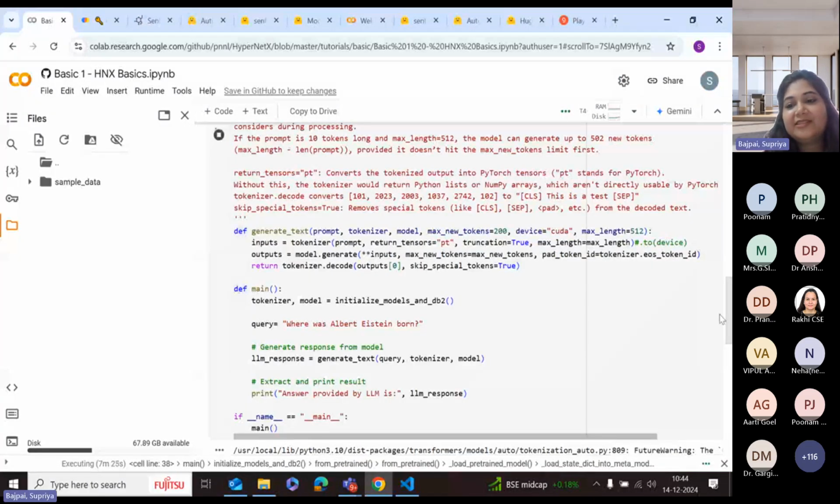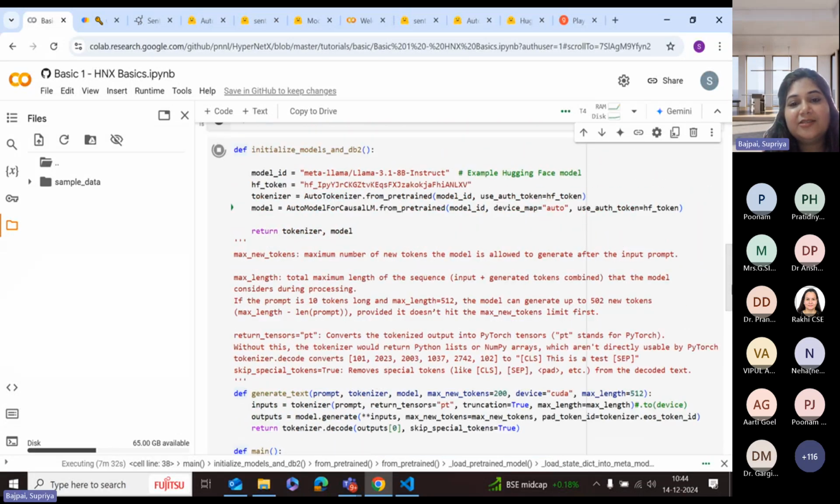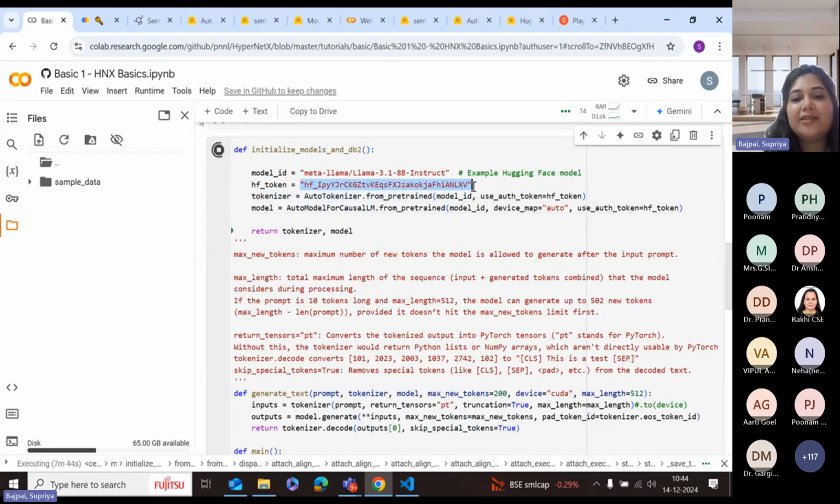So yeah, see, it's still running. So what is it actually doing? This code was just for inferencing: we are taking the query and giving it to the Llama API. So this query is going to their server.